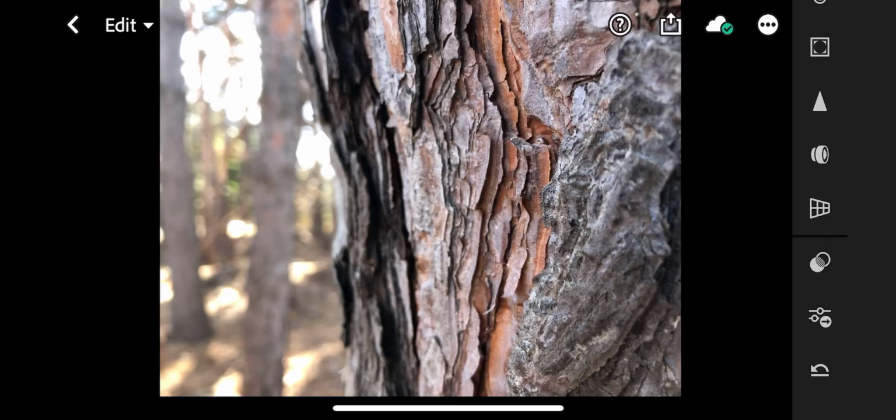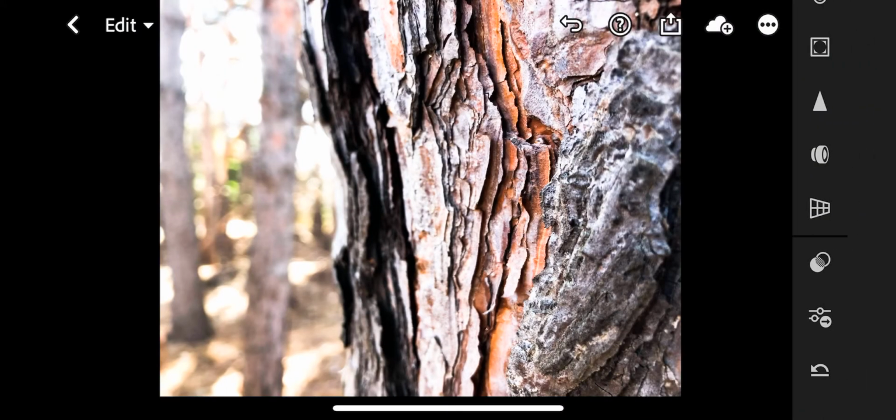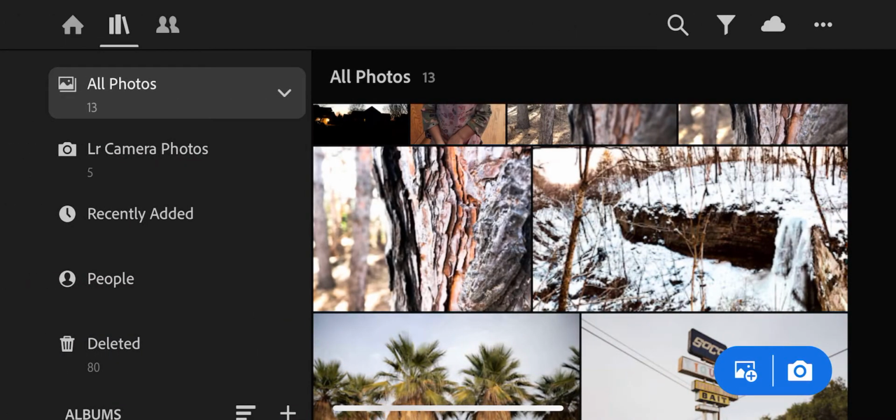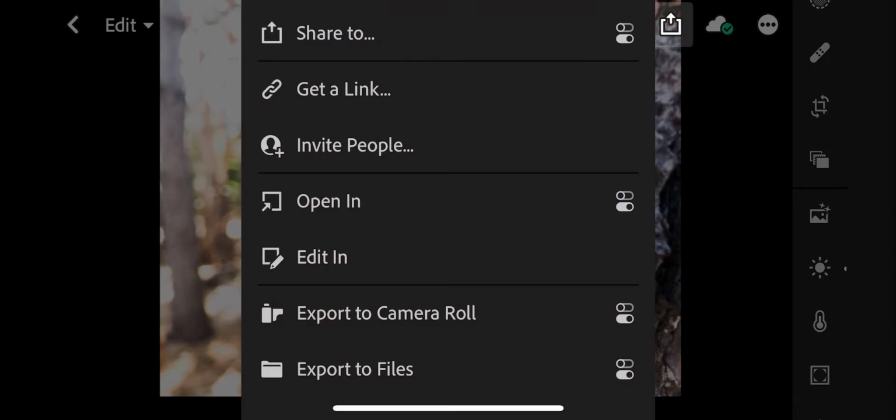Okay, so one thing that you'll notice, it didn't actually apply the edit. I need to click it and then do the check mark. That applies the edit to the photo. So when I go back in this mode, there it is. Remember, after you're done editing a picture and you want to save it down to be able to use it, we need to export it to camera roll.